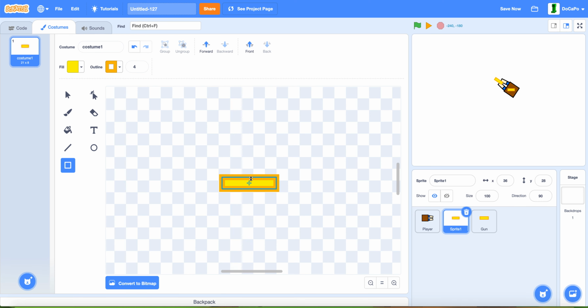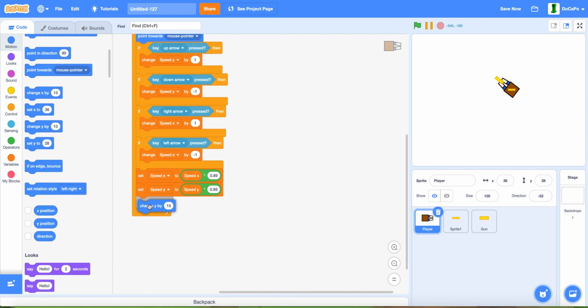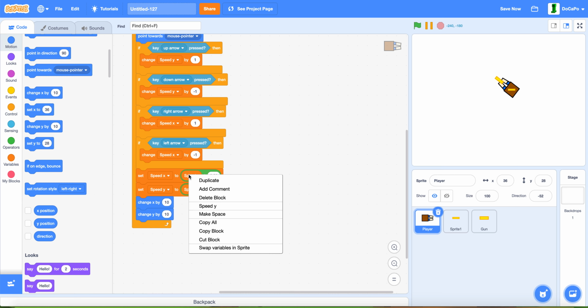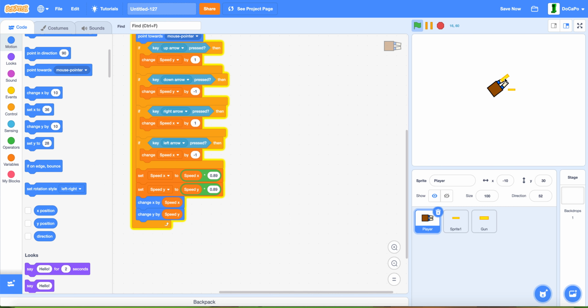Now set speed X and set speed Y to speed X and speed Y times 0.89 and 0.89. And lastly, change X and Y by speed X and speed Y. Now if you start and move, then the player will also move very smoothly.